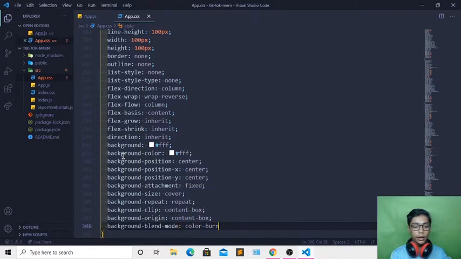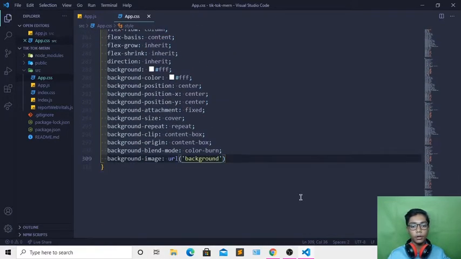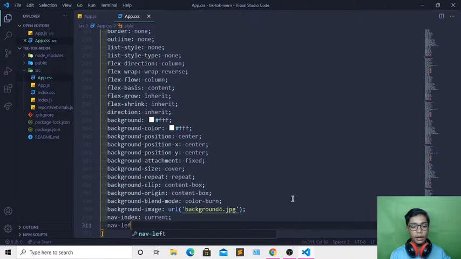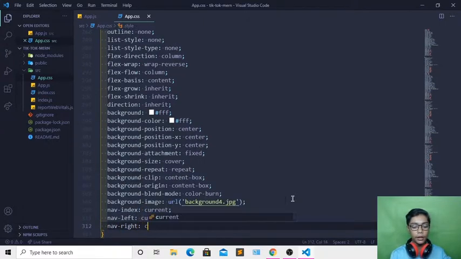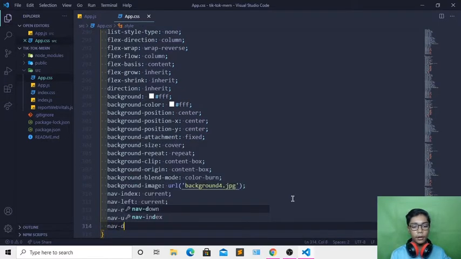Color-burn. Now I will also be coming underneath creating background-image, which should have the URL, and in this URL I will be writing background, going to the top, and defining background4.jpg. So I'll be writing that. Now, when you've done that, I'll be closing that and creating nav-index current. Then nav-left, which should be current, nav-right current, nav-up current, and nav-down, which should be current.